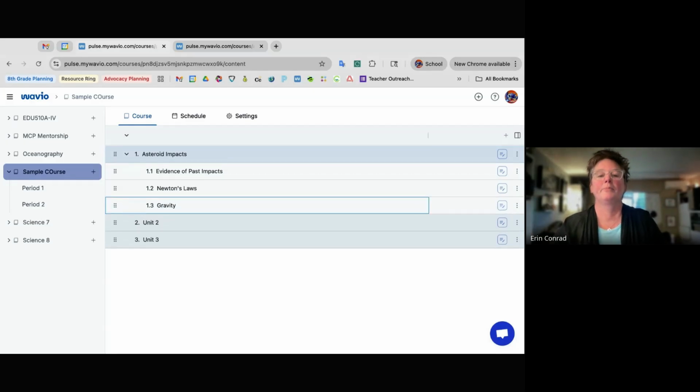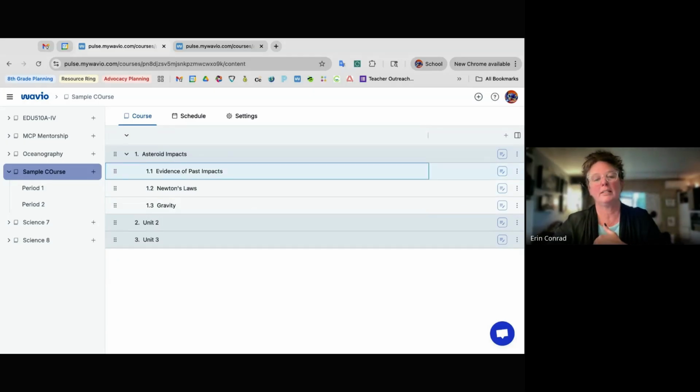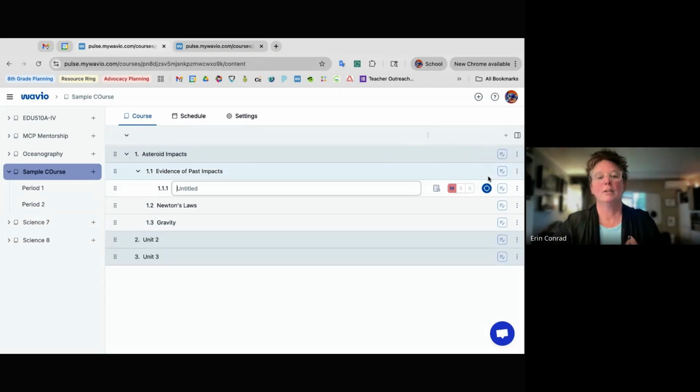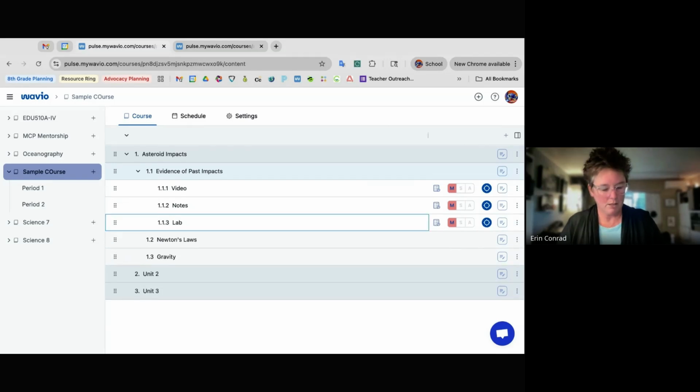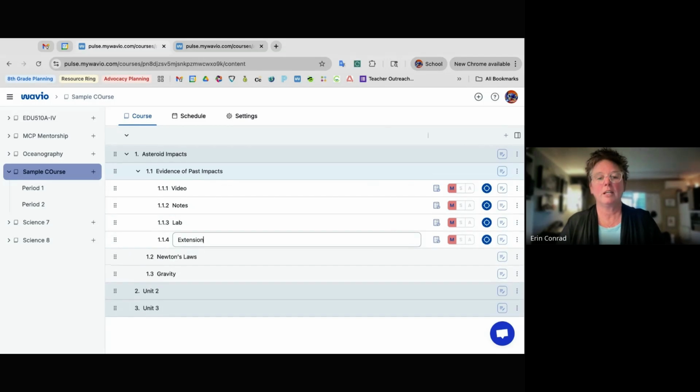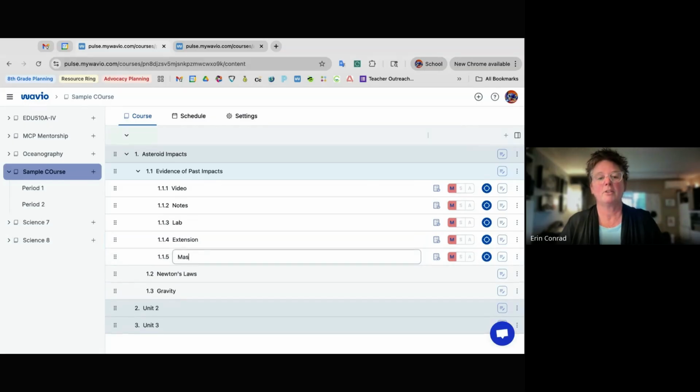Gravity. There you go. So now these are my lessons that are going to hold all of the individual activities. Again, I click on the lesson, click on the plus button, add activity. My first activity might be to watch a video. The next activity might be to take notes. There's a lab, there's some cool extension, and there's the mastery check.